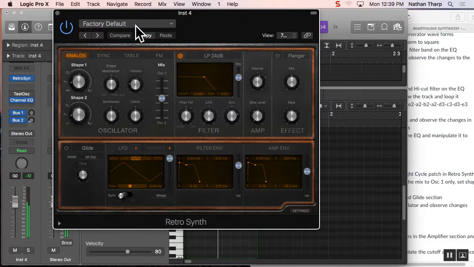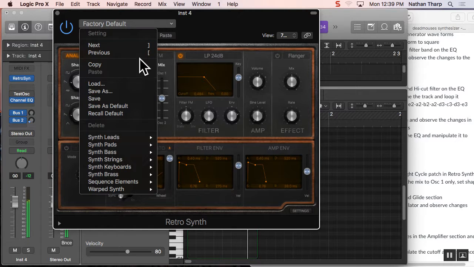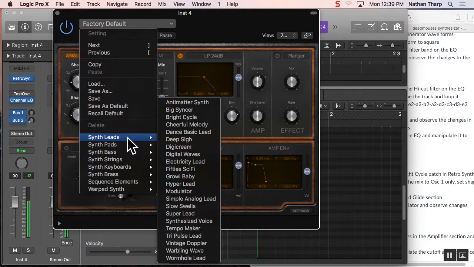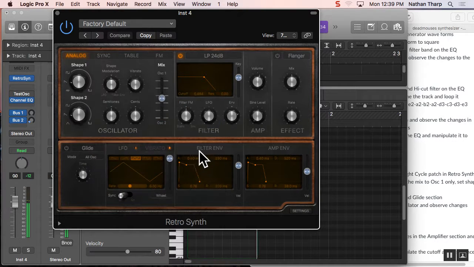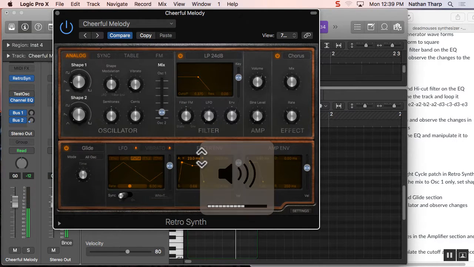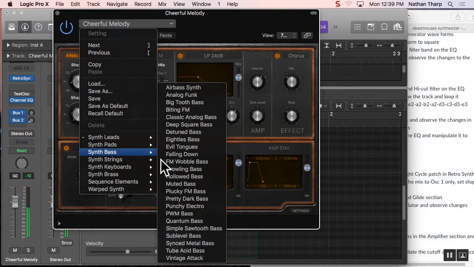I'm going to now start changing the patches. The patches are up here. You click on this, and there's a whole bunch of different ones. You'll see leads, pads, bass, accompaniment. I'd like you to noodle through a few of those and just listen to what happens.